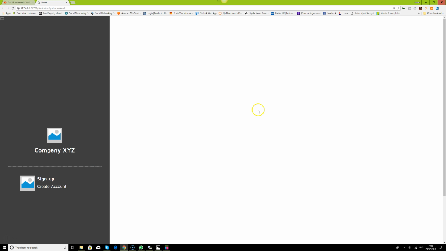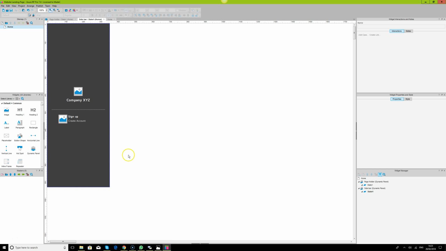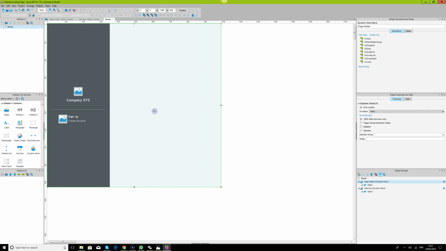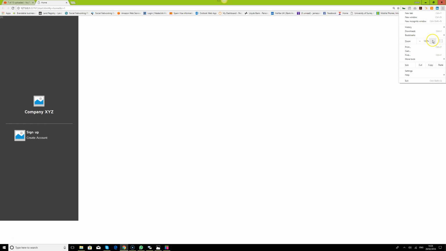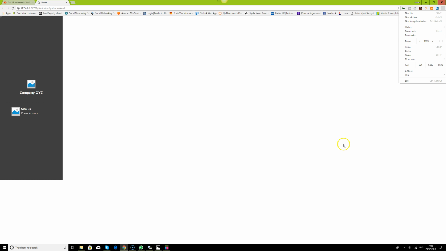And we have this page, but we probably need to reduce the size of this design. We can still leave it as it is. Let's go back to our dynamic panel. Actually, I think why it's so big is because of the zoom. Okay, so let's just make it 100%.